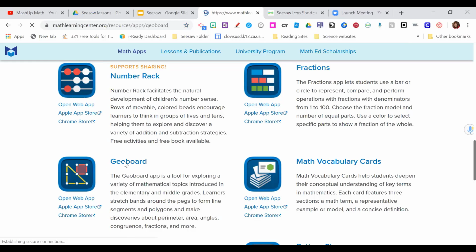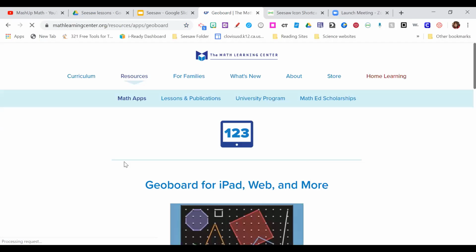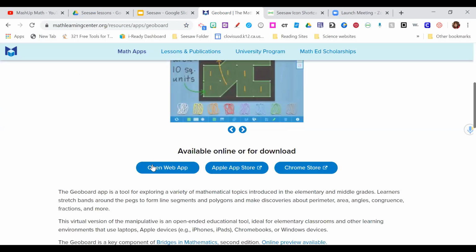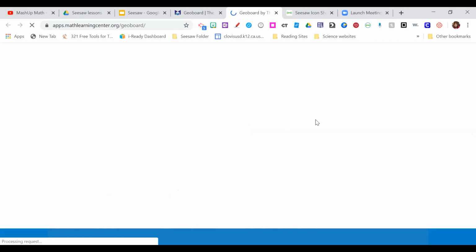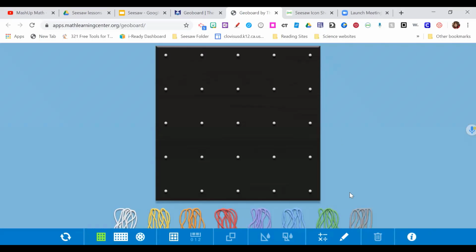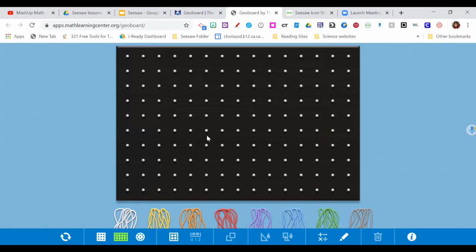I'm going to put this link in my SeeSaw lesson, and I'm going to tell my students that I'm going to choose Open the Web App, that I want them to create a figure and tell me what the area is, or the perimeter. Let's go with perimeter. And I'm going to choose this larger board. You just are going to grab these little rubber bands. And I'm going to, let's choose another color.